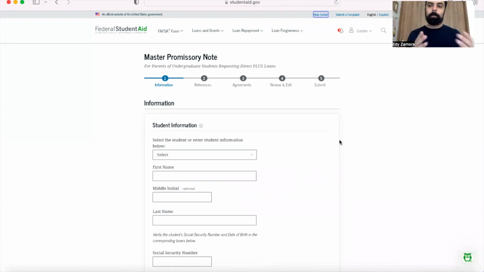Again, just like you did on the Parent Plus loan, once you click on select here, it's already going to give you the option to pre-populate your student's information, because it has that information based on you guys filling out the FAFSA form together. So we'll click on select and pre-populate the student's information in. You guys can do that on your side.